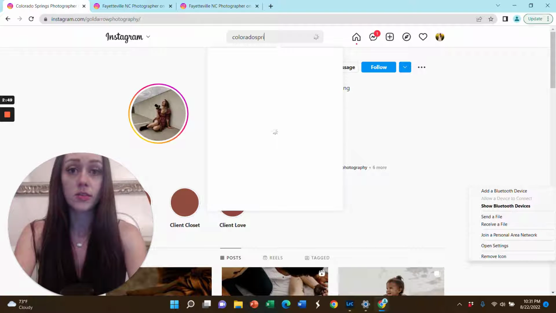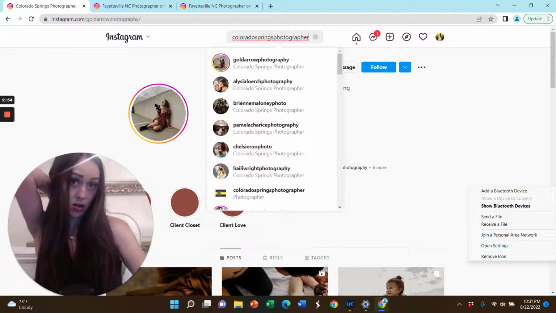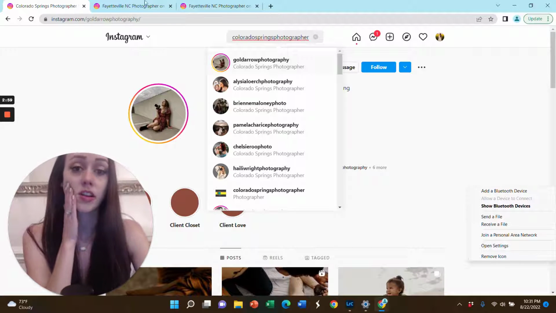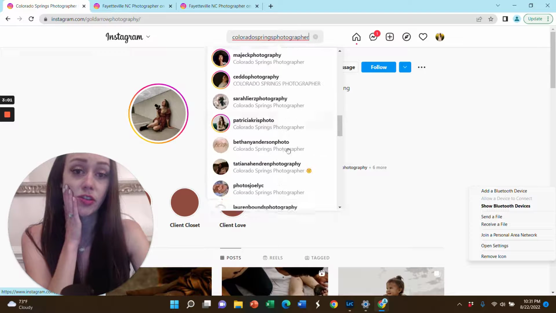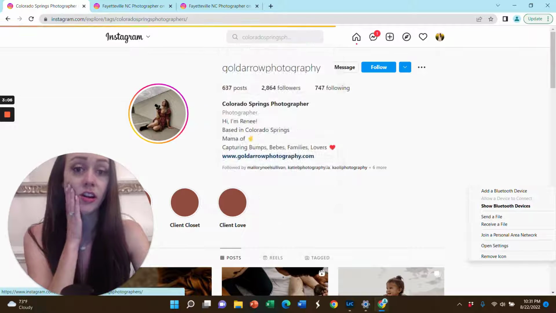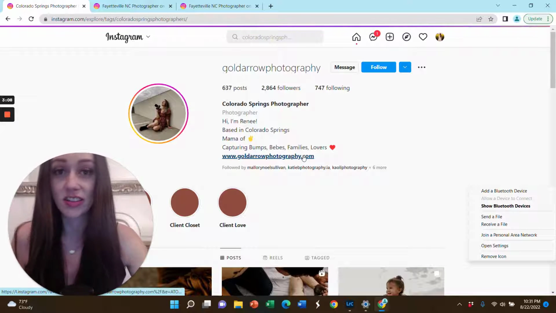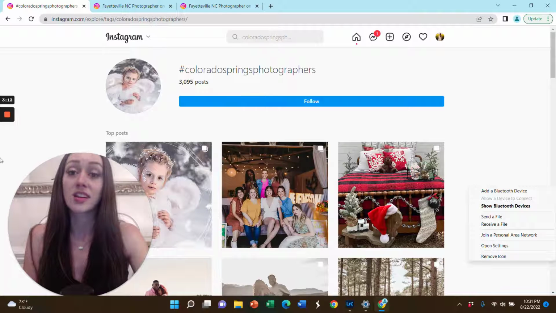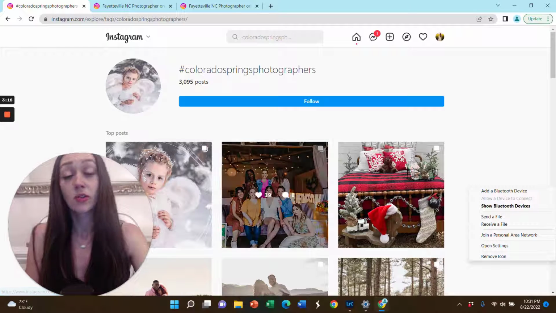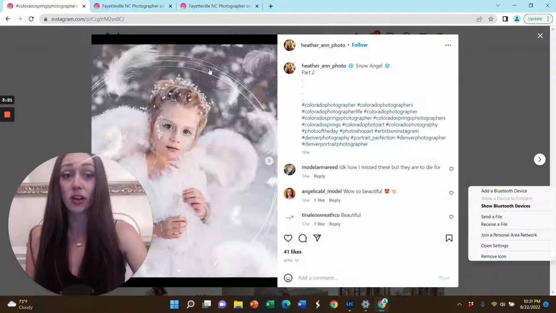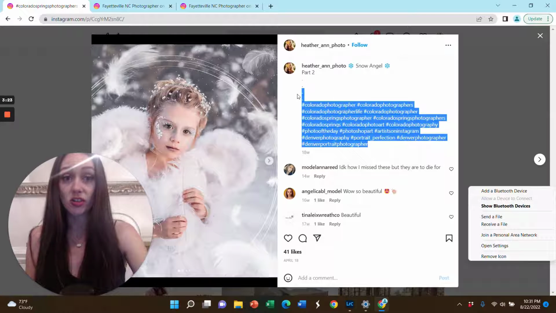Let's see, Colorado Springs photographer. Okay, I don't want to actually click on anyone. I think that when I hit enter, it just went to the first person. Let's see. Here we go, hashtag right here. When you're on your phone, it's actually a lot easier to do this. It'll show the hashtags right away. So this is hashtag. There's 3,095 hashtags with this. So if you're in Colorado Springs, something that might be helpful is look at what other hashtags other people are using. If you click on this photo, look at all these hashtags that they're using right here.